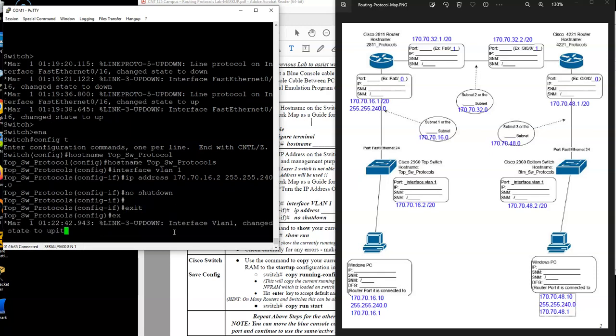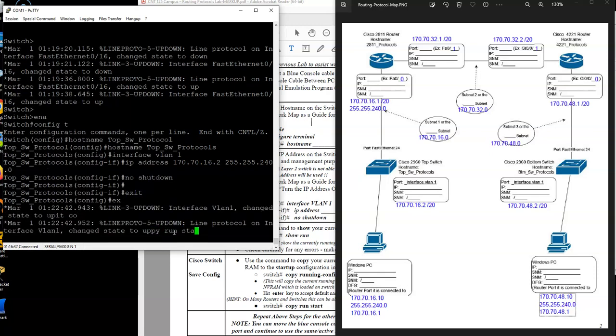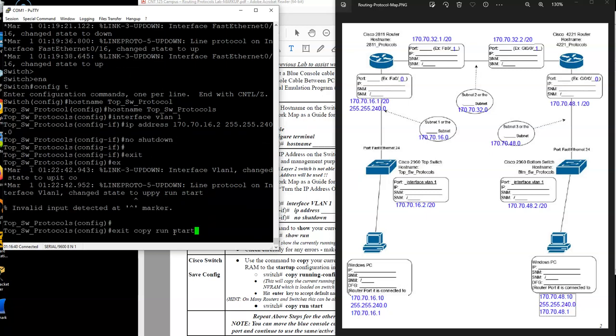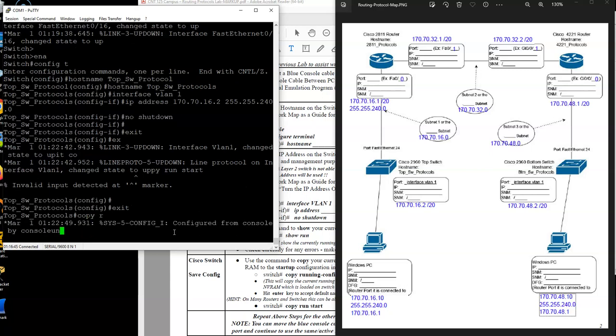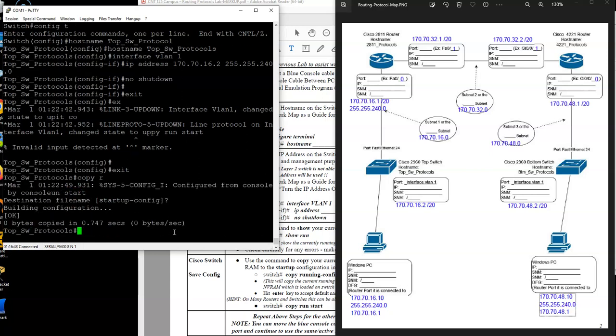Exit, exit, copy run start. Oops, need to do one more exit there. There we go, exit, copy run start. And that switch is done. That's all we're doing, just enough to give it an IP. I'm going to move the console cable to the bottom switch. So I've taken my console cable. It's now in my bottom switch in my network.